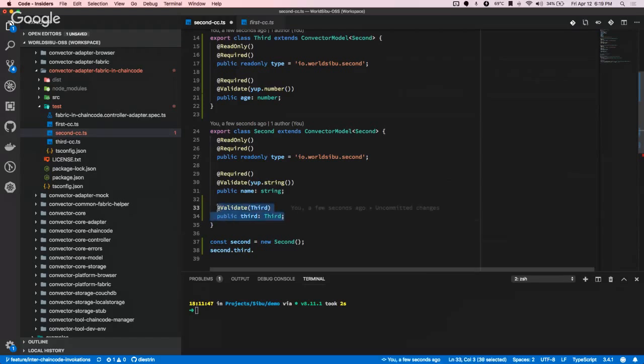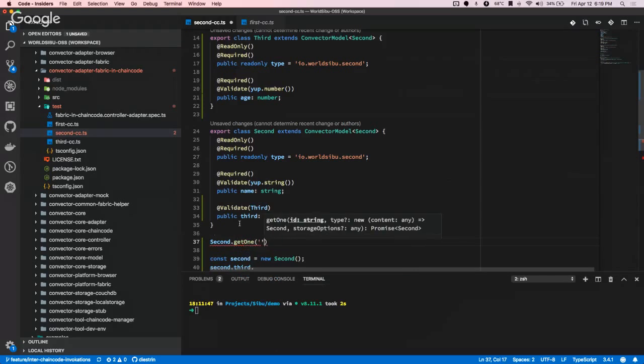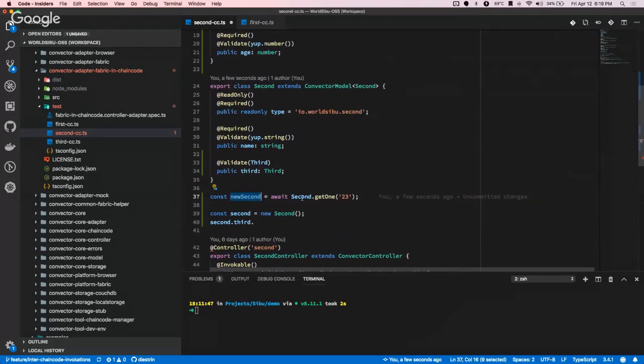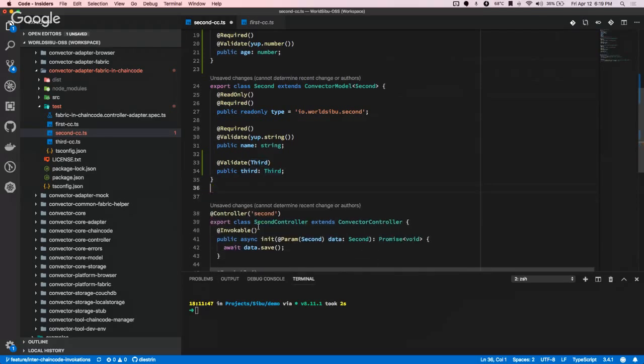So this is actually not accurate because when you instantiate, for example, do a second.get one and you pass an ID, what you will get back, const second, well, the await is not going to work because I'm not inside a signed function, but let's pretend it does. This new second will have a property third, and that property is going to be a JSON. It's not going to be a Convector model. It just went to the blockchain and extracted all the information, which is a JSON. What we store in the ledger is a JSON, and it will stamp it in the third property. So that's why it's not accurate to put this like that.